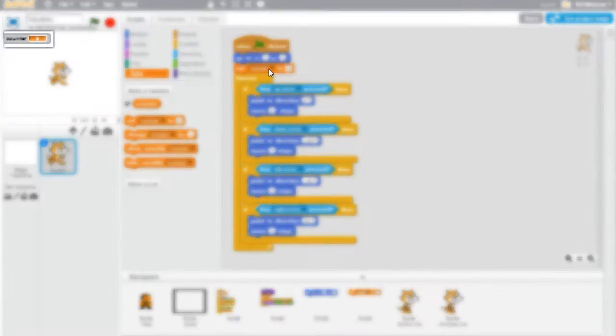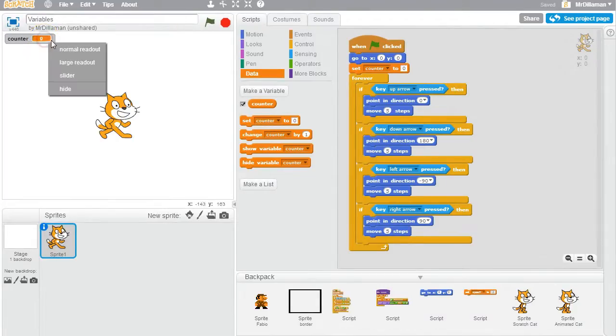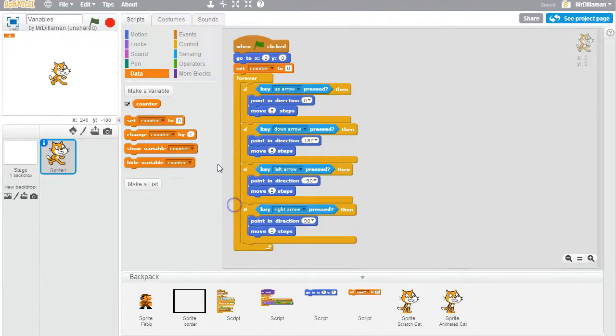When you declare a variable in Scratch, its value will appear on the screen. I'm going to change this by right-clicking and saying large readout so that we can see it more clearly. Our counter is set to 0 to begin with. So this set block is important for initializing a variable.